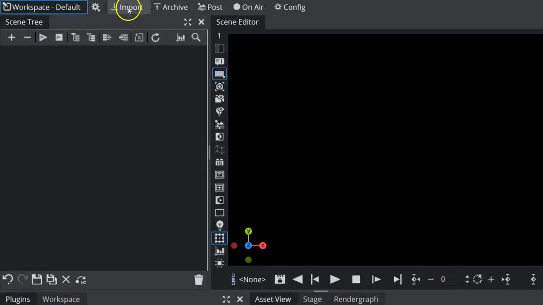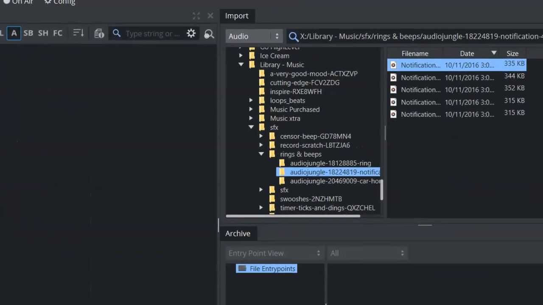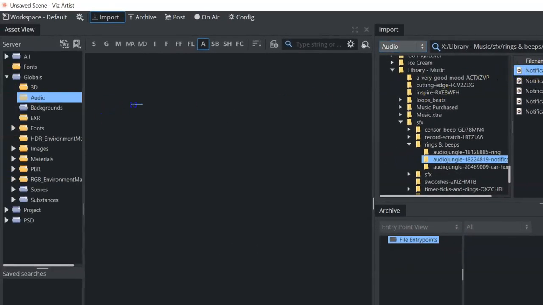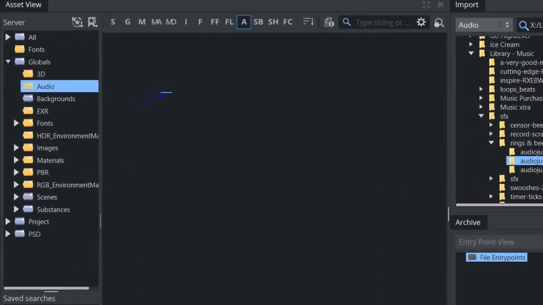I'm going to go up into the Import tab. I'm going to click on my drop down here and select audio. Now I need to navigate to a place either on a network drive or on my computer where I have some audio files. So here I have some sound effects, and I'm just going to select my folder where I want to drag and drop it into, and I'm going to just drag and drop into that window, and now you can see we have an audio clip.